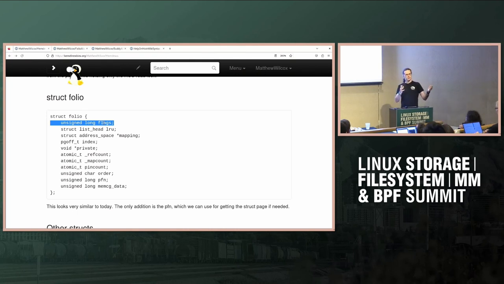Whoever allocated it doesn't want it to be mappable into user space, or maybe they do, but they don't need all of this extra tracking information. They don't need a pin count. They don't need memcg. They don't need an index. So they don't need mapping. So they're not going to allocate. So you're still going to be able to allocate struct pages, but you only get a little bit of information in each one. If you want the full fat folio experience, you allocate a folio.